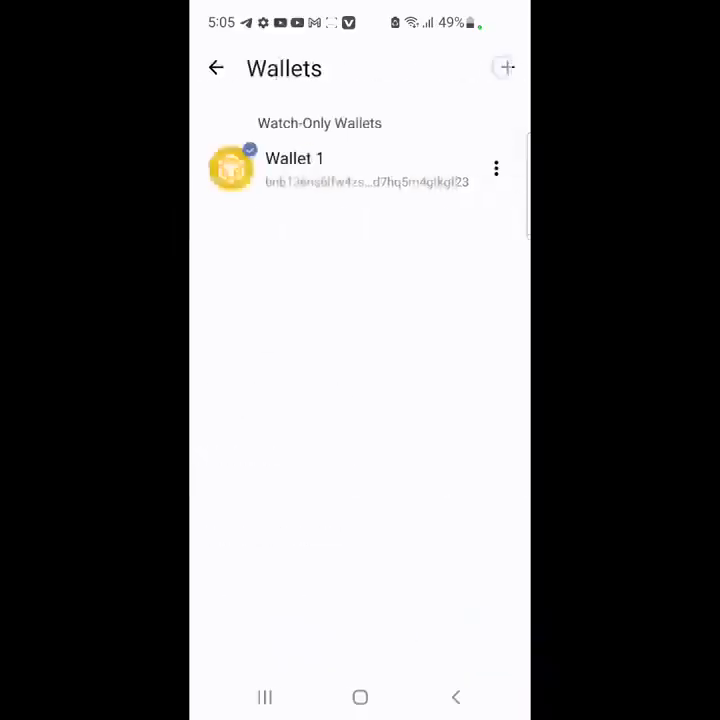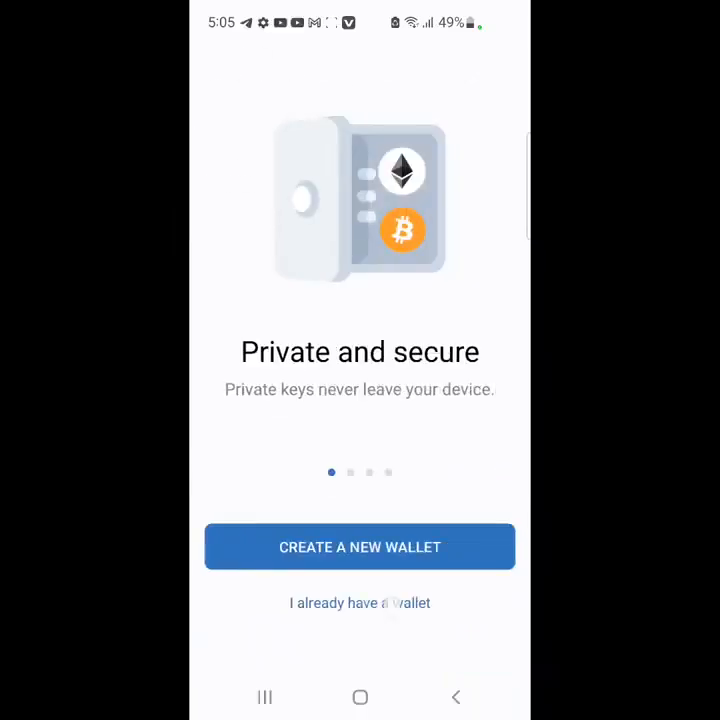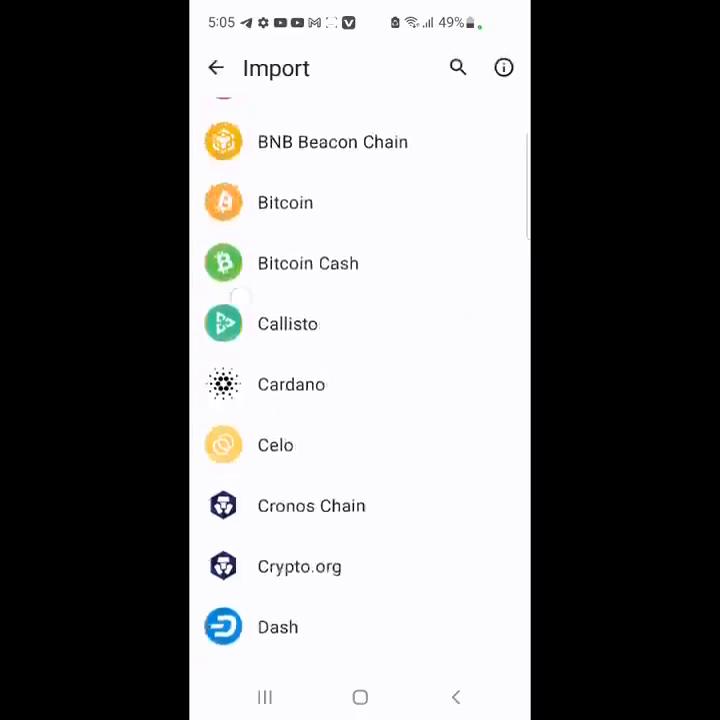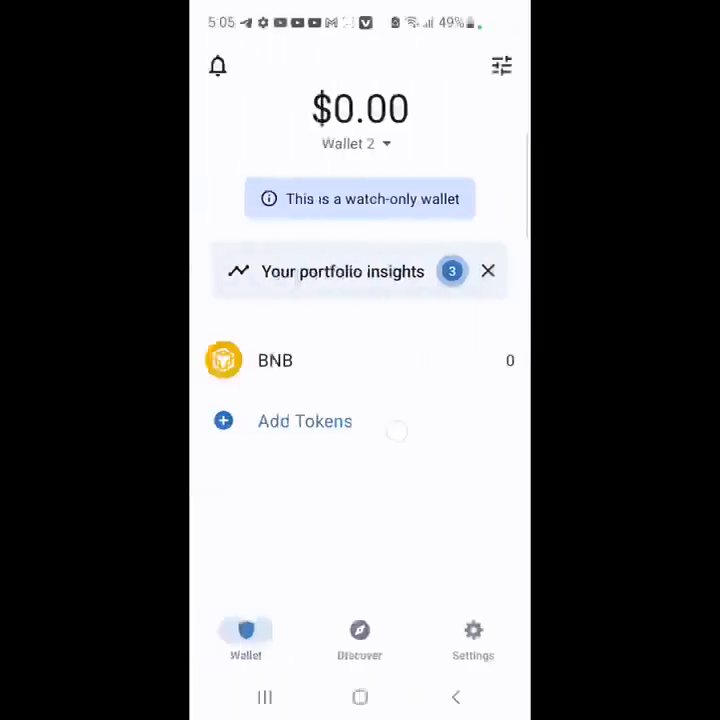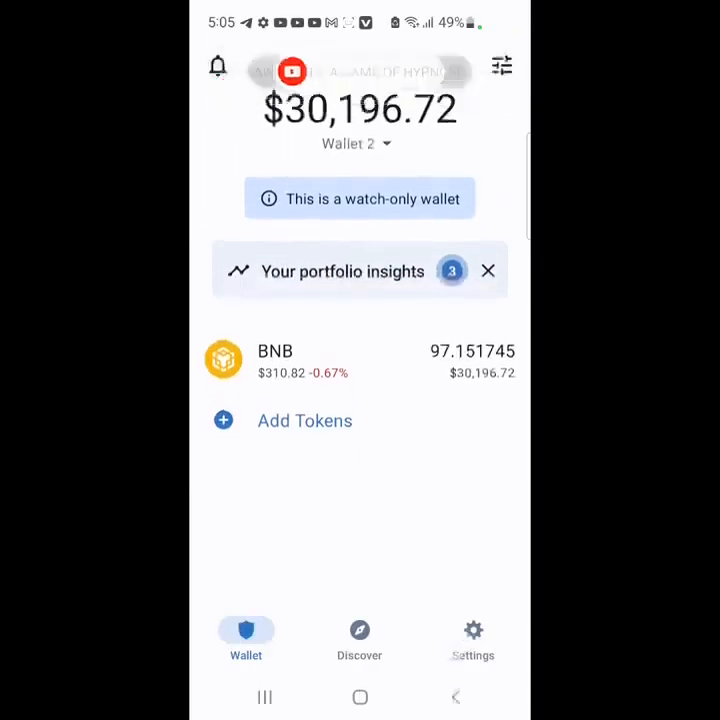Let's go to I already have wallet BNB Beacon Chain address, and let's paste the watch only address here. Let's paste it, then let's import. Let's refresh. As you can see, I have $30,196 in this watch only wallet address, which is easily withdrawable.